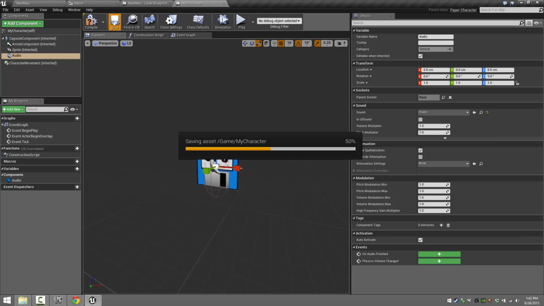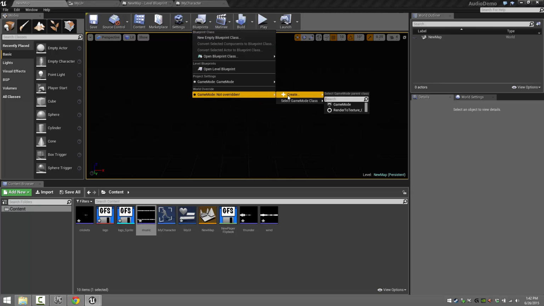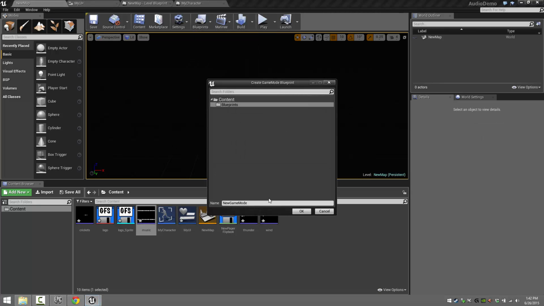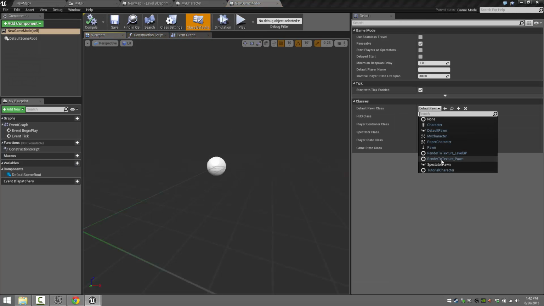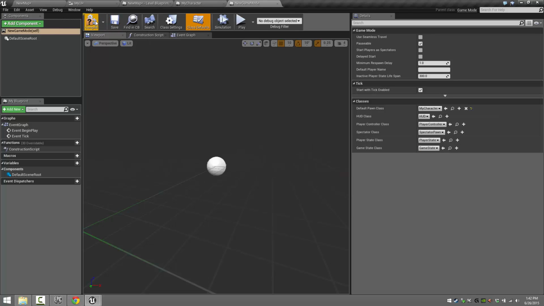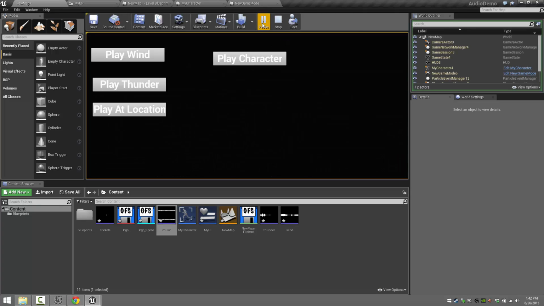So now you will find, if I save this, come back here, I need to now set up a game mode class. Sure, works for me. And our default pawn is now my character. Save, compile. And now when we run, it's automatically going to create our game sprite. And there is the background music being played, as you can hear.